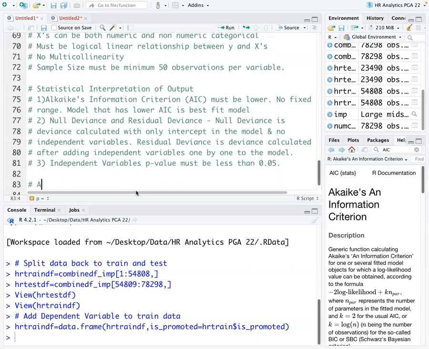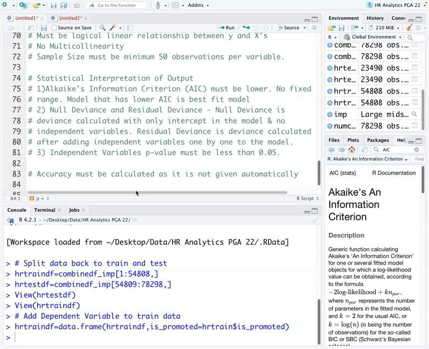And here accuracy must be calculated as it is not given automatically. In Python, we get the accuracy automatically, right? Here we will not get it. We have to calculate it using the confusion matrix.